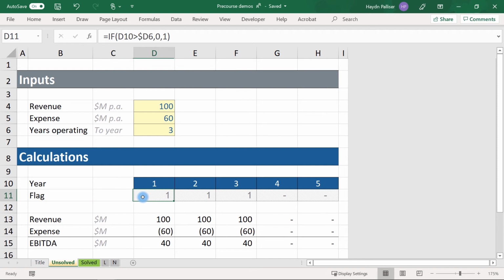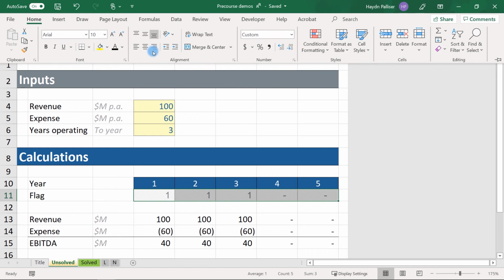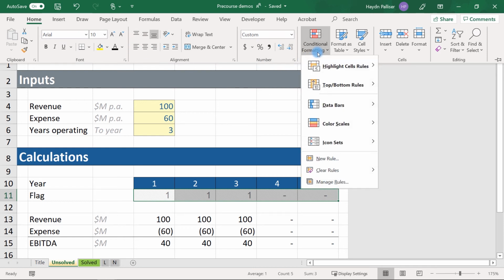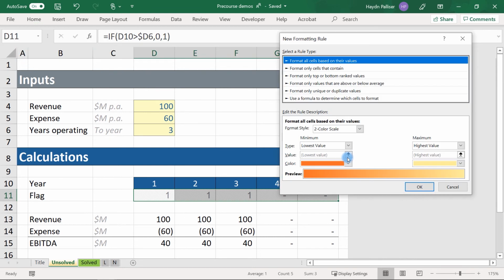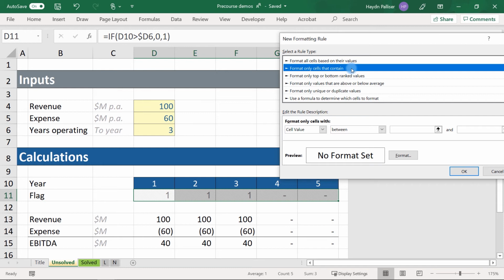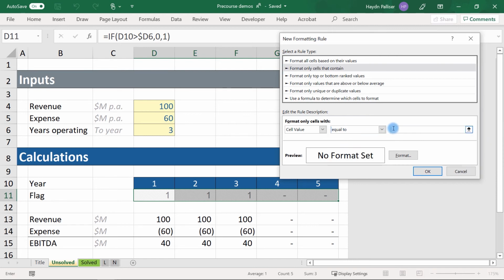This hasn't, though, created the automatic formatting of green that we would require. So I highlight this whole row, and again I go back up to home, into conditional formatting and new rule. We'll learn some of the other formatting rules later. For now, we're going to select format only cells that contain. And what we want to do is format the cells that are equal to 1. We want to make the cells that are equal to 1 green.